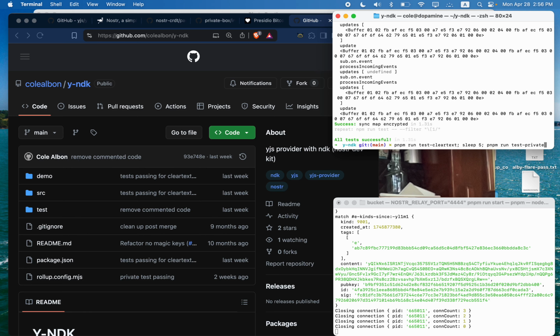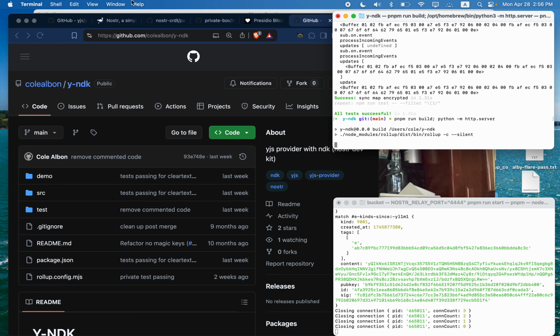So now we're going to build it. This will build the web application, the demo application that we're going to walk through today, and it will start just a simple Python web server to deliver that web application.